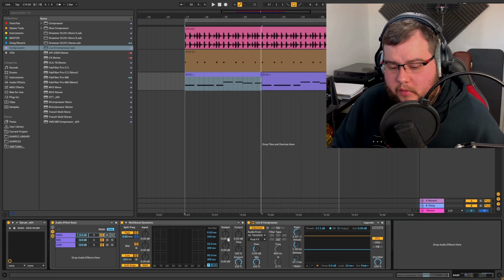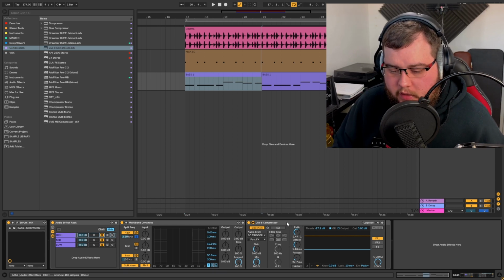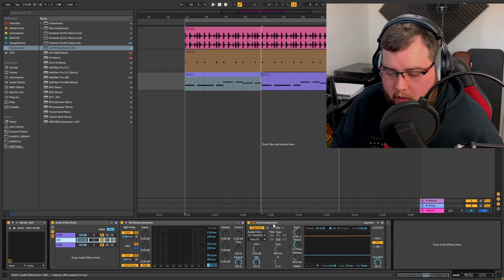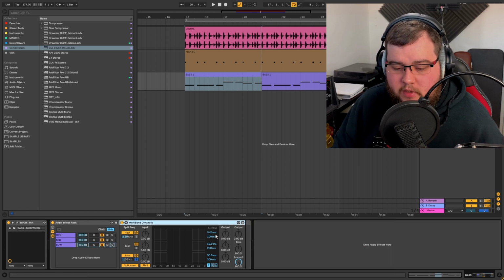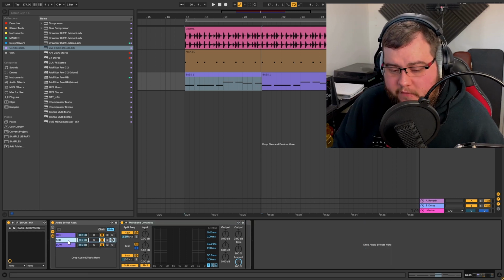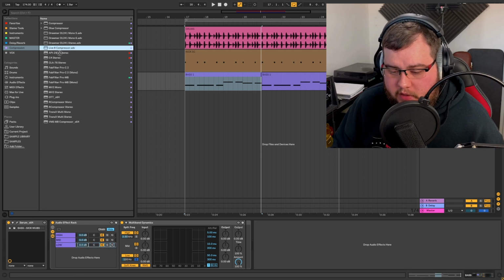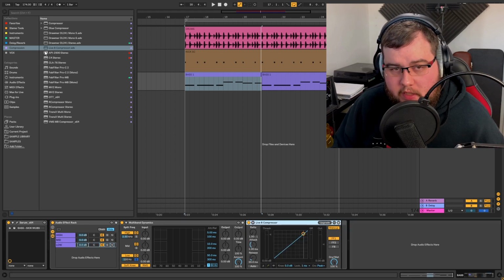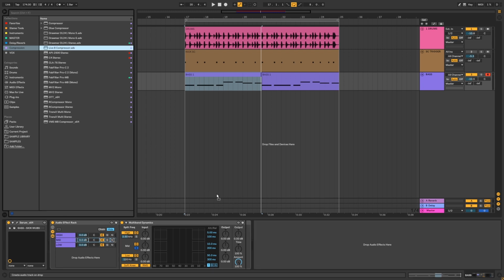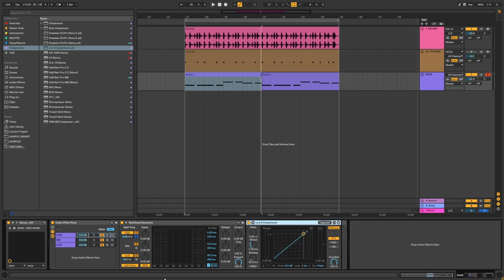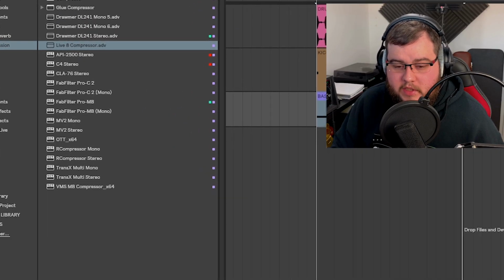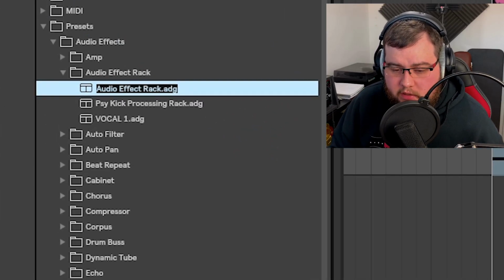So now what we can do with this audio effect rack, if we delete these compressors off, we've now just got an effect rack there with the split frequencies that you can save for later. Or if you want, what we can do is grab a Live 8 compressor so they're all reset, slap one on each of the chains, then what we can do is save this audio effect rack as a preset to use again later.